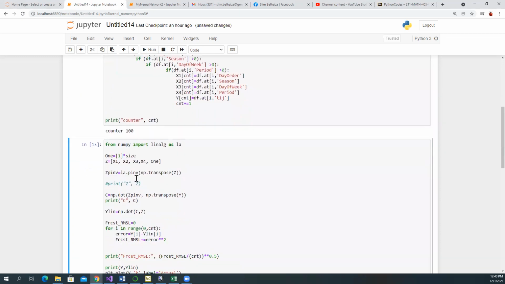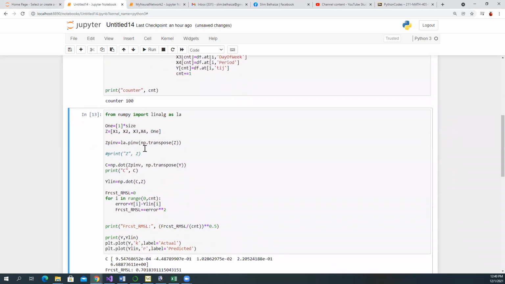Now I will do as I did in the previous videos. I will pass the 4 input columns and 1 column to Z. I will perform the pseudo-inversion using the pseudo-inverse matrix. I will multiply the pseudo-inverse matrix by the transpose of Y to get the coefficients I need in my linear regression. Finally, I'll multiply the coefficients by Z itself, the input itself, to get the linear prediction.